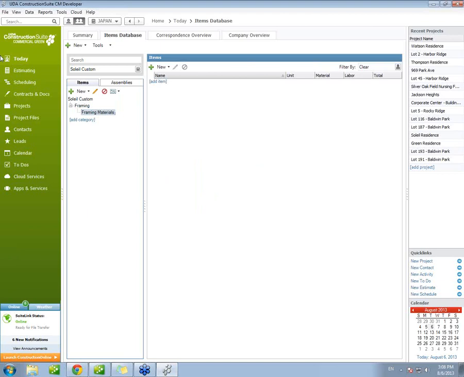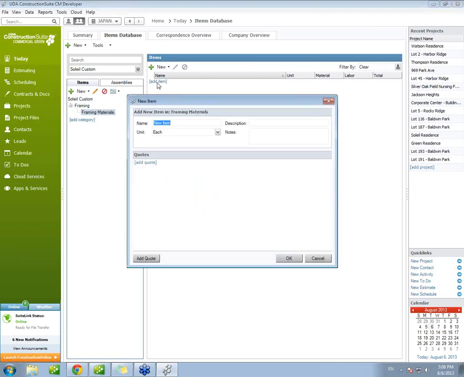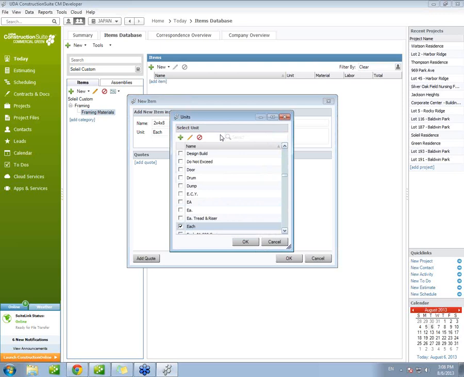And this could be whatever you prefer. So you don't necessarily have to use my structure. And then once you have that, you can actually begin to add items. So the items are going to be what you'd insert into your Construction Suite estimate. You can enter multiple items or multiple quotes per item. So for example, we're going to call this a 2x4 by 8. Enter a description if you'd like. That's going to come through to your estimate. Include any additional notes, and then provide that unit.